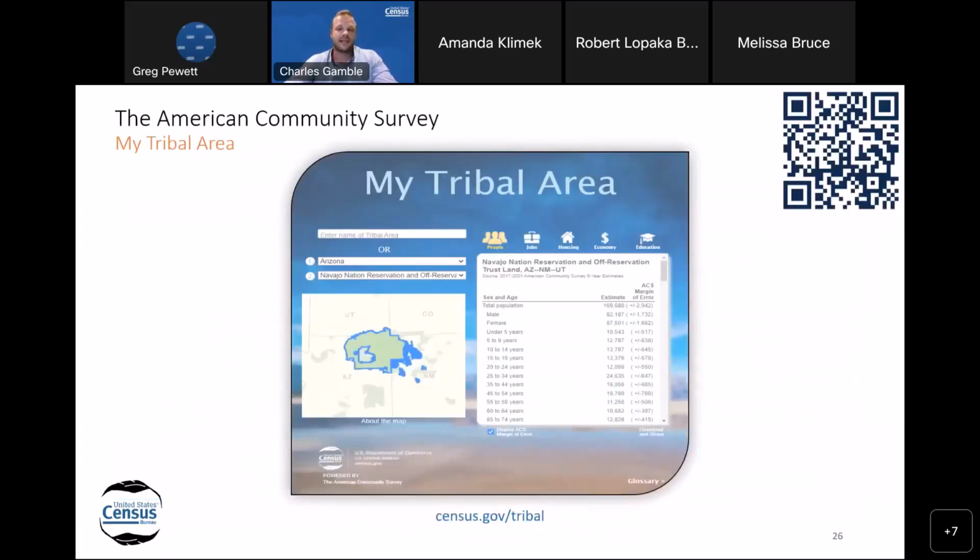And as I promised, the last tool I want to quickly talk about is the My Tribal Area tool. So My Tribal Area is a tool that gives you quick and easy access to selected ACS statistics representing the populations living on American Indian, Alaska Native areas. This tool features the latest 2017 through 2021 ACS 5-year estimates at the reservation and tribal area level. Users can utilize a type ahead search function and search by tribal name or tribal area, or users can select their state of interest and then choose from a populated list of tribal areas within that selected state.